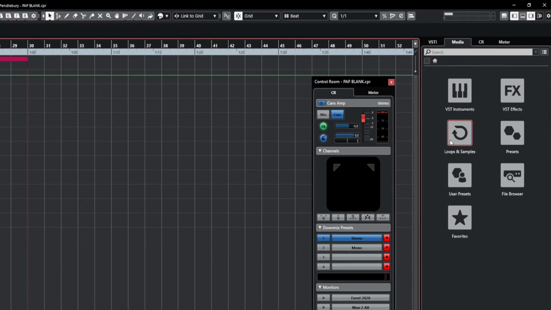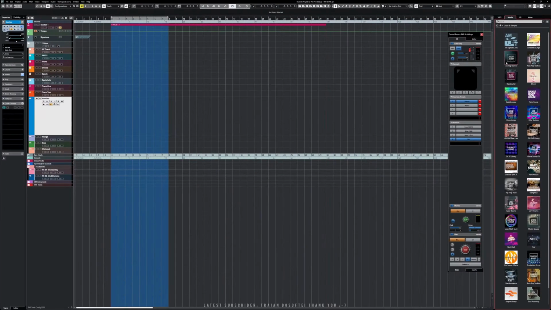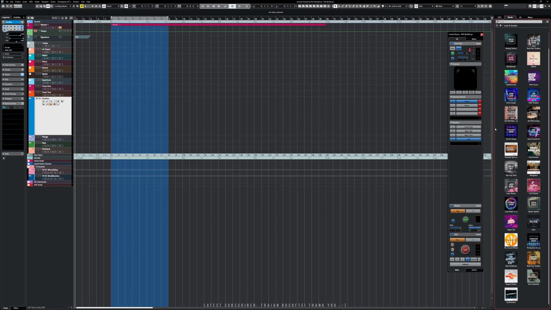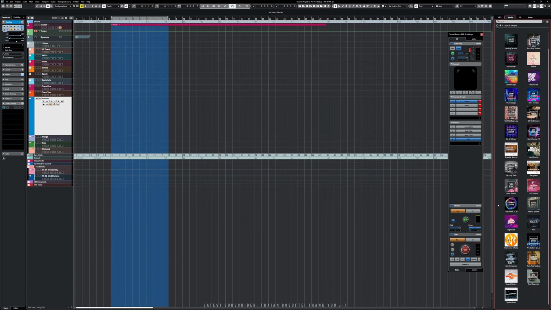Right, loops and samples. So we'll click that. So here we have a list or collection of all the different loop and sample packs that you have. These wouldn't normally be stuff that you've purchased. So you can see here I've got quite a few of these. I don't know where some of them came from, to be honest. They've built up over the years.